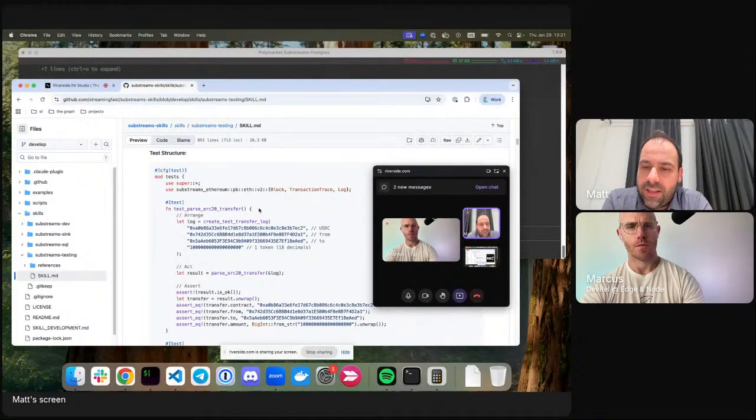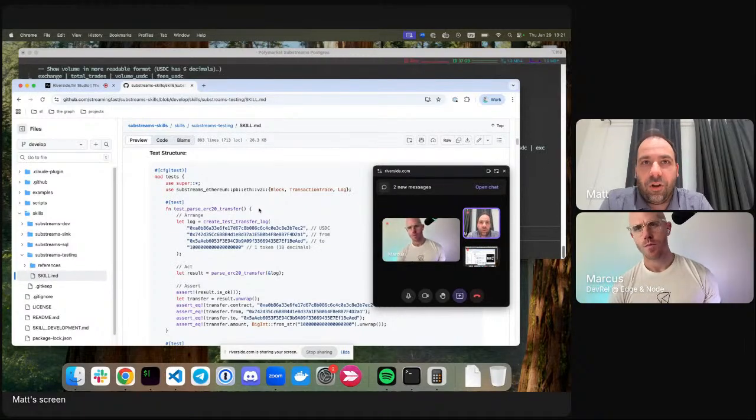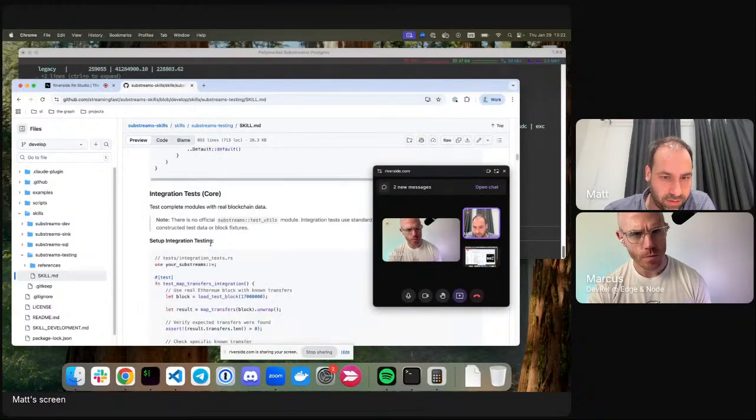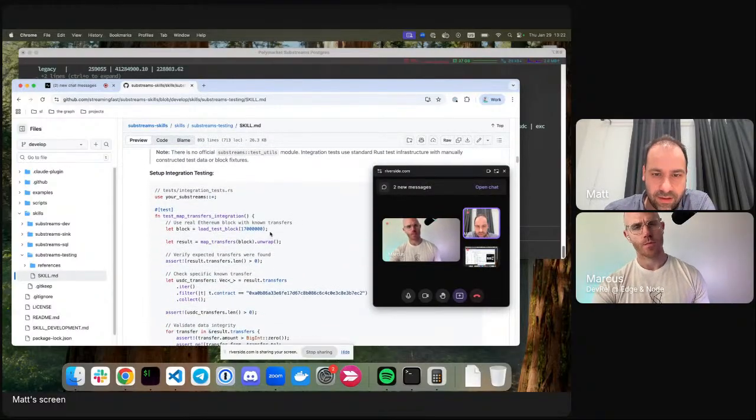So the testing skill also shows some. Since you're in Rust and you're working with protobuf, it's quite easy to run unit tests, right? A mapper is a simple function that takes a protobuf input and emits a protobuf output. So creating unit tests for that is super easy, and the testing skill actually shows some example. I think it has it, where is it? Integration tests.